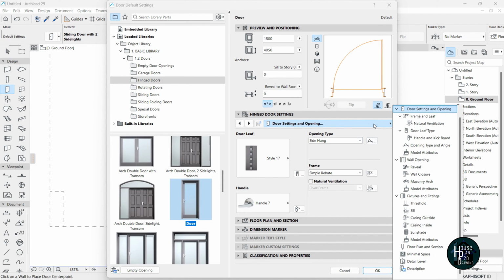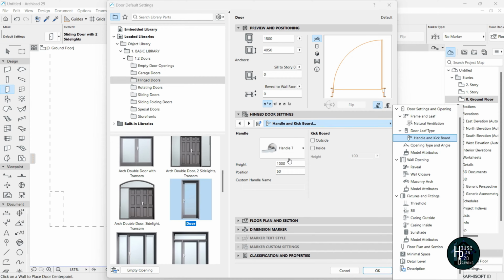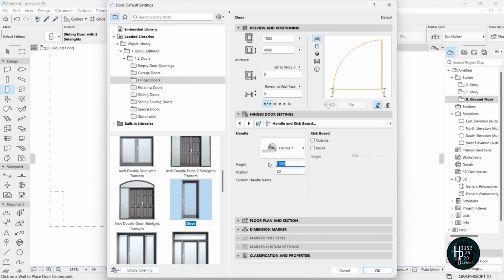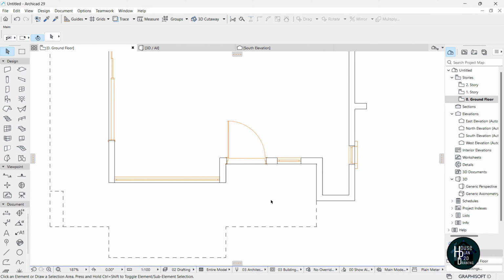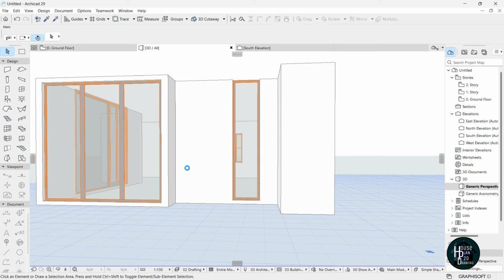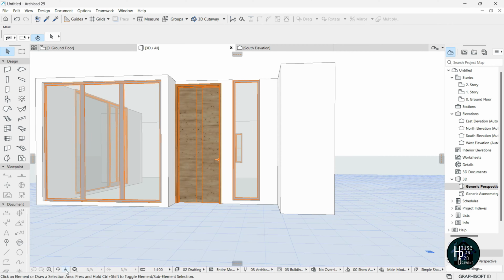Now click this. Let's look for the handle and kickboard. That's this one right here. Change this one here to be 1.5. Now once you're done with all of this, just click on OK on the keyboard. Come to the side here and just click and let it open like this, and click. You press escape on your keyboard, go to your 3D model, and you should have this exact design like this.